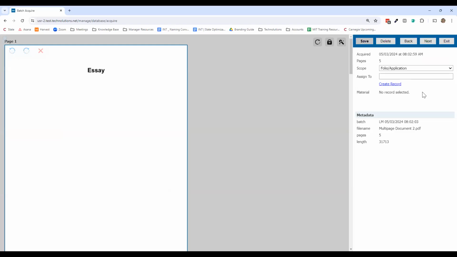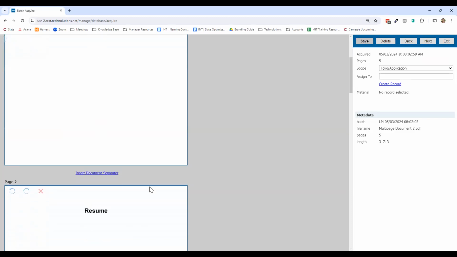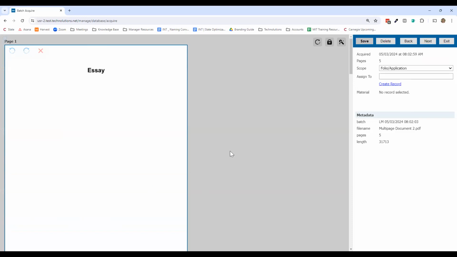Once we select that, we see that we're brought to a new page and we can actually view the document that we brought in. We have different functionality that we can play around with in just a moment. And on the right side, this is where we would assign this either to a record or an application, which we'll get into in just a moment. But first things first, what about this functionality on the left?